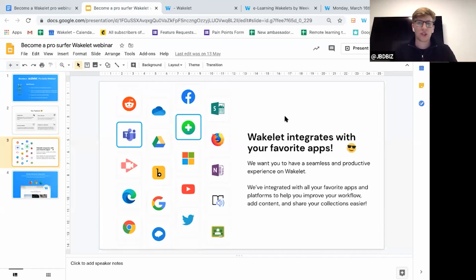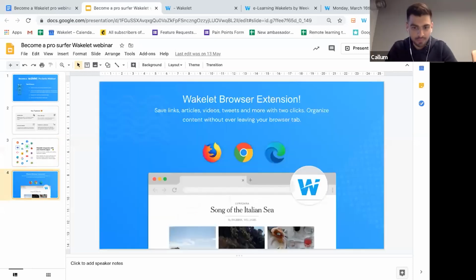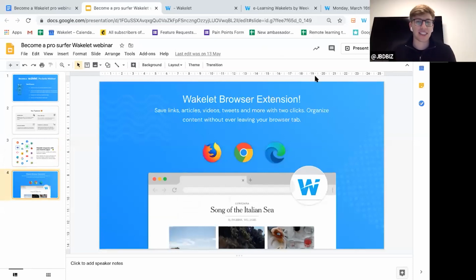But yeah, Callum, because we've got 10 minutes left, would you like to go through the wonders of the Wakelet extension? Sure, I would love to do that. Sounds good. Just quickly, with the extension, you can get that on Firefox, Chrome, and Edge, as you can see on screen. Just go to your store and you can install it there, and Callum will show you how that works now.